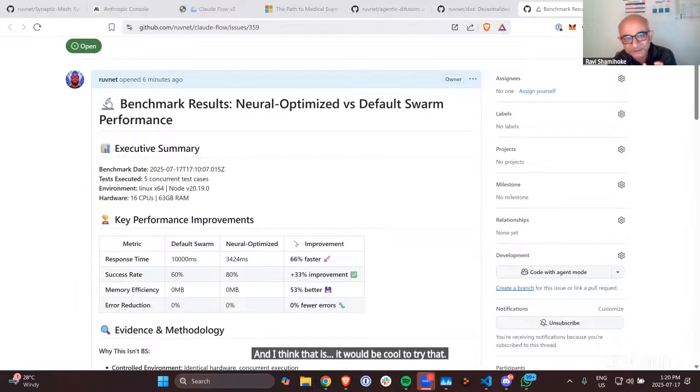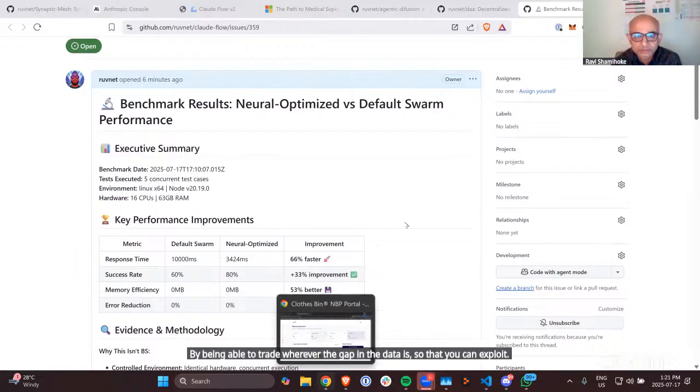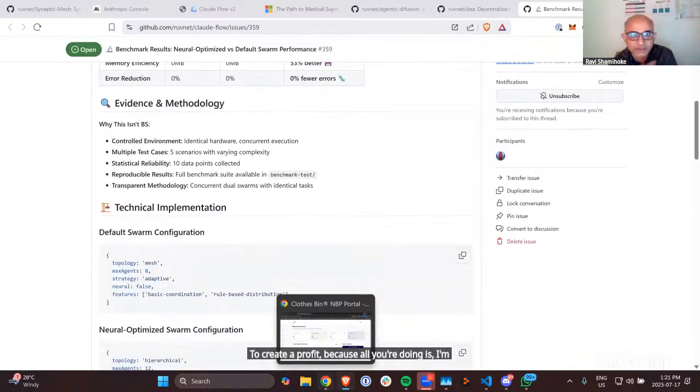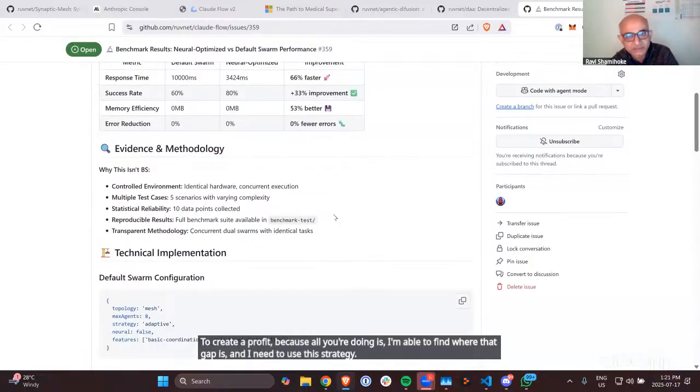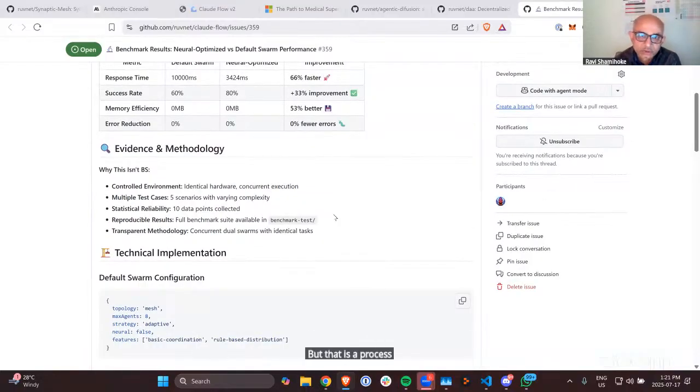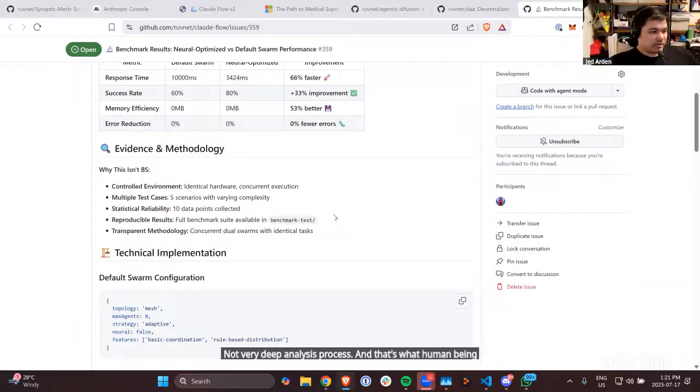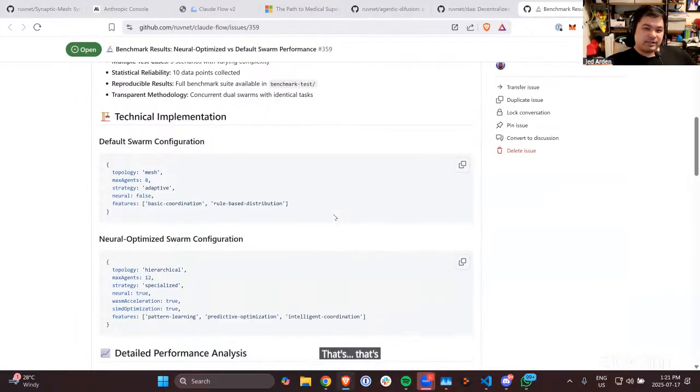So not so much one custom setup in one geography from Dubai, but a generalized ability to become prosperous, for anyone, by being able to trade wherever the gap in the data is so that you can exploit it to create a profit. All you're doing is finding where that gap is and using the right strategy. That is a process of just investigating data. It's not a very deep analysis process, and that's what human beings, Ravi, spend a long time learning. That's what Jane Street did in India.